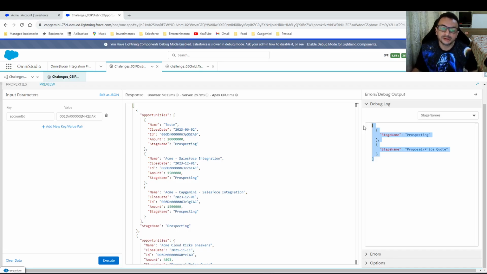Here is the secret. If I decided to create another picklist value for stage name and give this value to another opportunity, when you run this integration procedure, the new stage name will be here. So it means it's scalable. If a stage name is created, it would not be necessary to go back here and change anything. It will work automatically. It's totally dynamic, right?